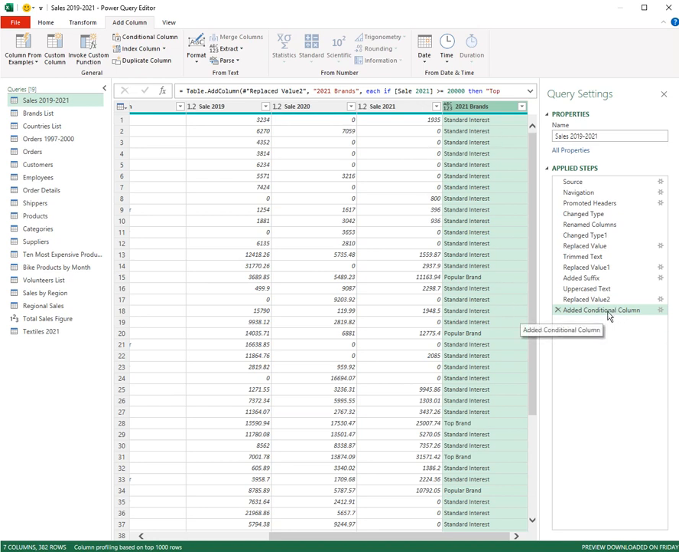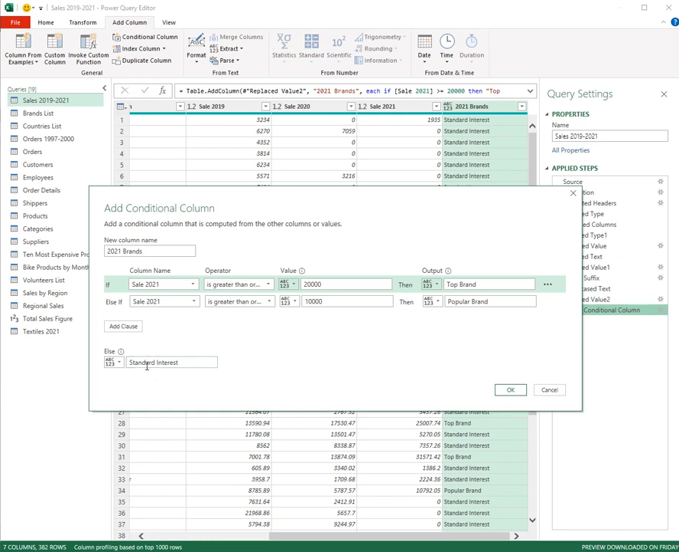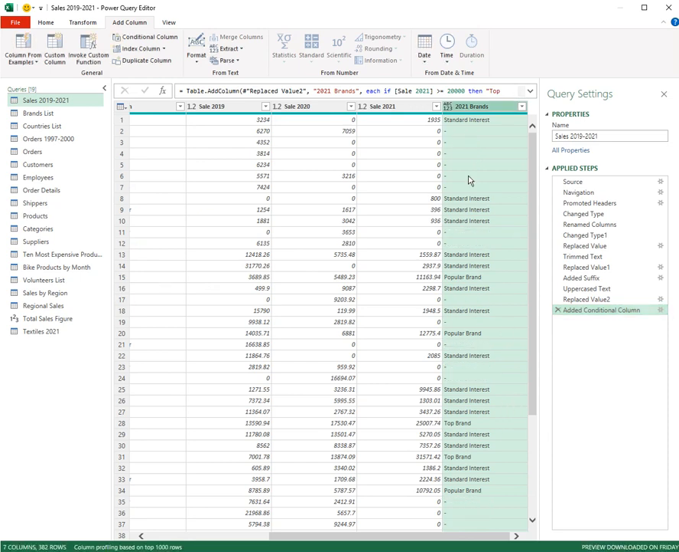Now, if you want to edit the conditional column, you can actually go into its settings just by hitting the cog. And I might say, actually, I'll add a clause and say if the sale in 2021 equals 0, then just put a dash because it's not standard, it's not popular, it's not top, there were no sales. And okay. And so when I look here, these have no sales, so there's no interest whatsoever. These are popular, these are top, and these are standard.